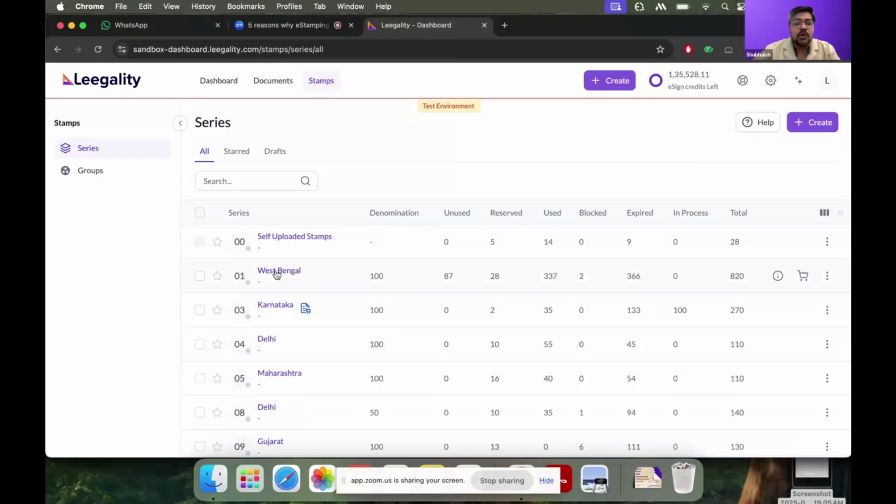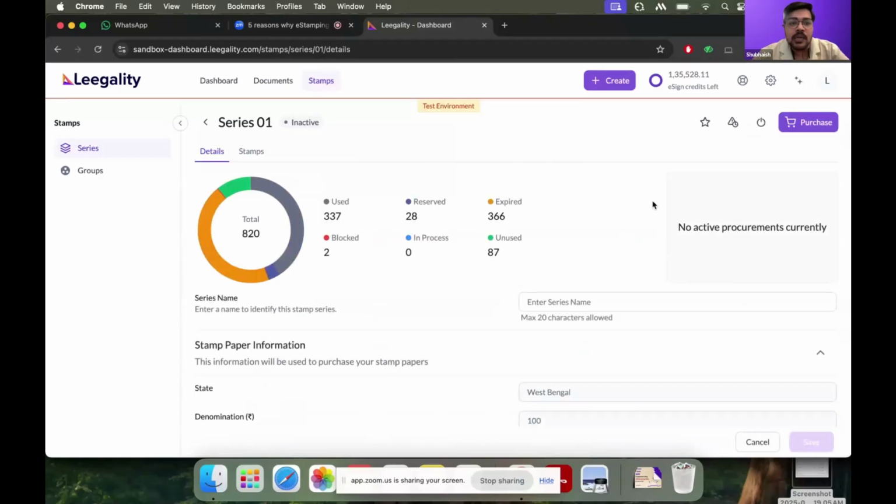So let's take this West Bengal stamp series for example. And if you can see, this is a series that I've already added to my sandbox. For each series, you'll get a detailed view of what's going on, like how many have been used, how many have been reserved for documents which have gone out, how many stamps that have procured which have expired, how many documents that it was affixed to which were blocked, and how many that are currently pending with me that I can currently use.